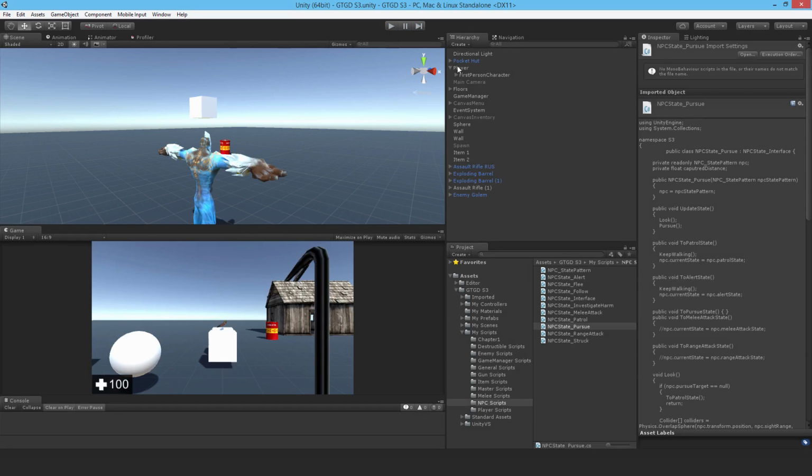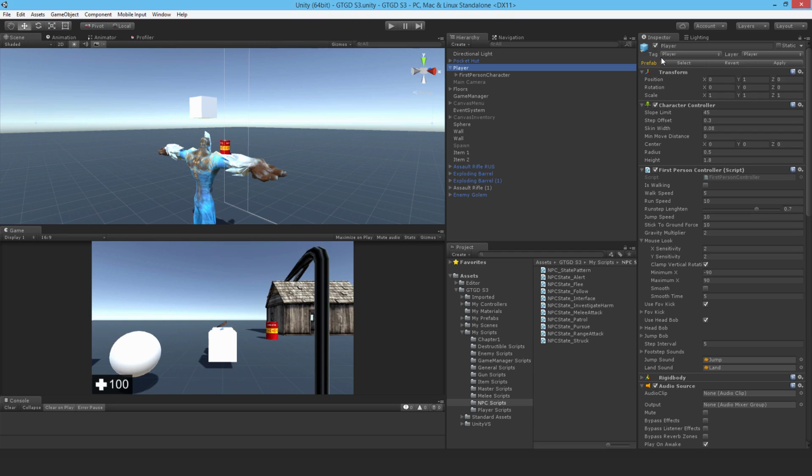And something I should just note is that you should make sure that your player does have the tag Player on it, because as you know, our line cast requires that. So just make sure that is the case, that you have the tag and layer set up correctly on your player.